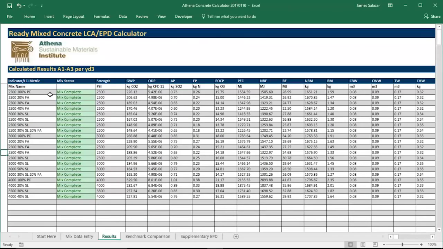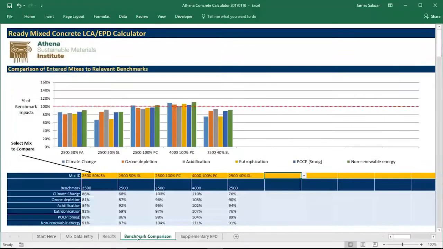So I'll scroll over now to the next tab, which is a results tab. This shows all of the results that are in the EPD for all of the mixes entered into the tool. As you can see here on the left, there's a mix name column which shows all of the mixes currently in the tool. Then it shows the global warming potential, the ozone potential, acidification potential, basically the main results table in the EPD, for every mix.